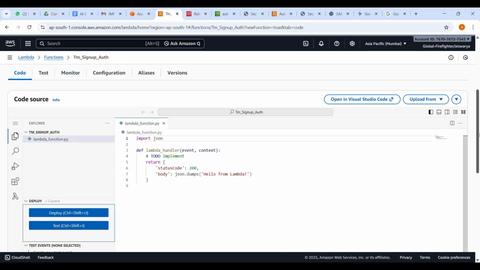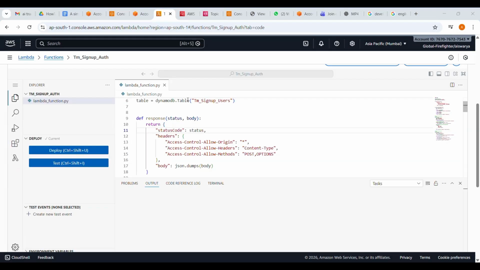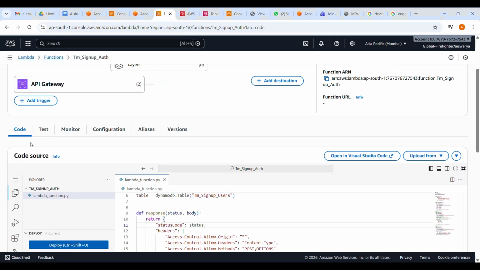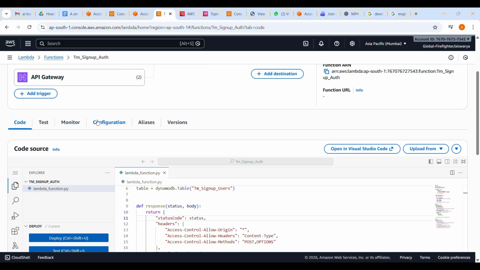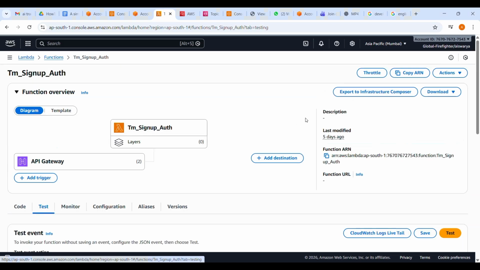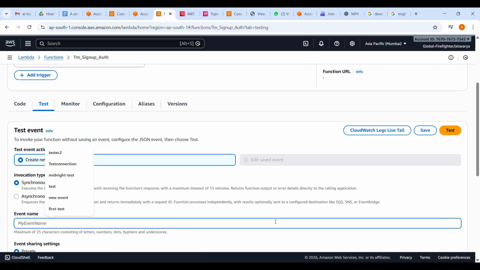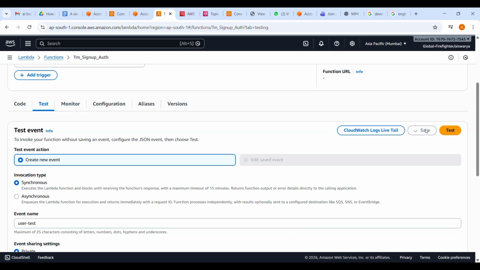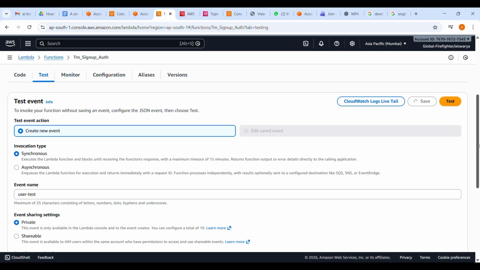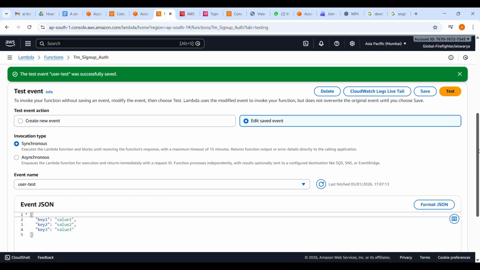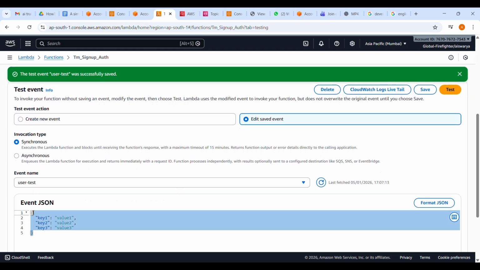Now, before integrating Lambda with API Gateway, we will test the Lambda function directly. At the top of the Lambda page, click Test. Since no test event exists yet, click Create New Test Event. Set the following: event name, user test; template, leave it as EventBridge default, or choose custom. Now delete the existing content and paste the custom JSON test event code. This JSON simulates the request body that will come from API Gateway during signup or login.